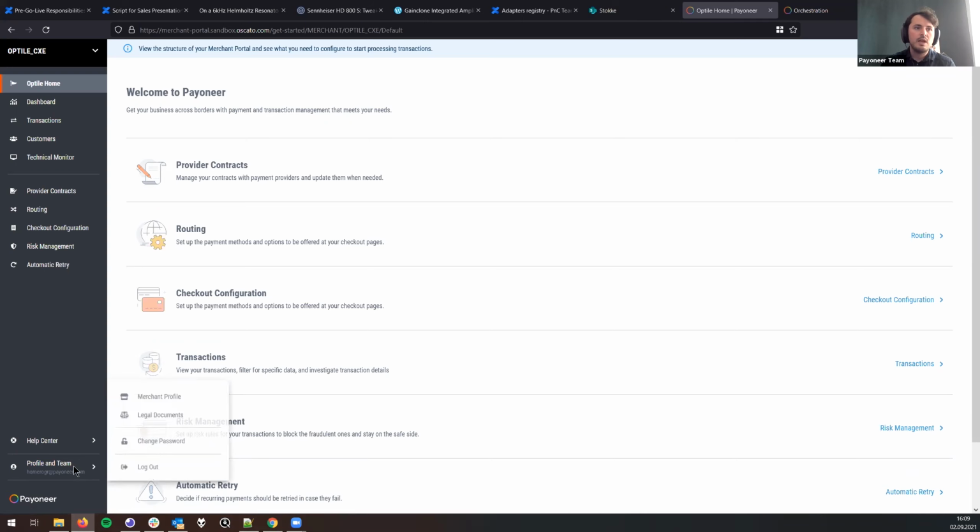And everything related to general merchant settings is now under profile and team, right? So here's where you see, for example, stuff like the merchant profile, merchant name, addresses, the classic basic information about the merchant, but also where I can change my password, where I can see my legal documents, where I can log out. So the more generic management came all the way down here, and the important applications have been reorganized in a more logical way.